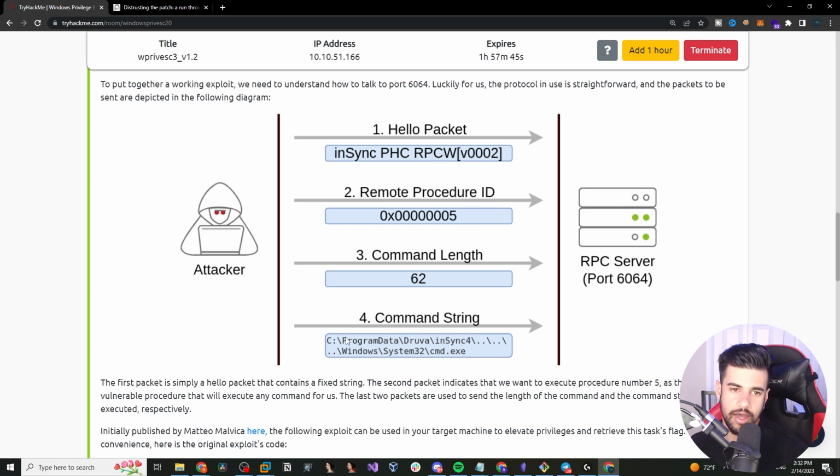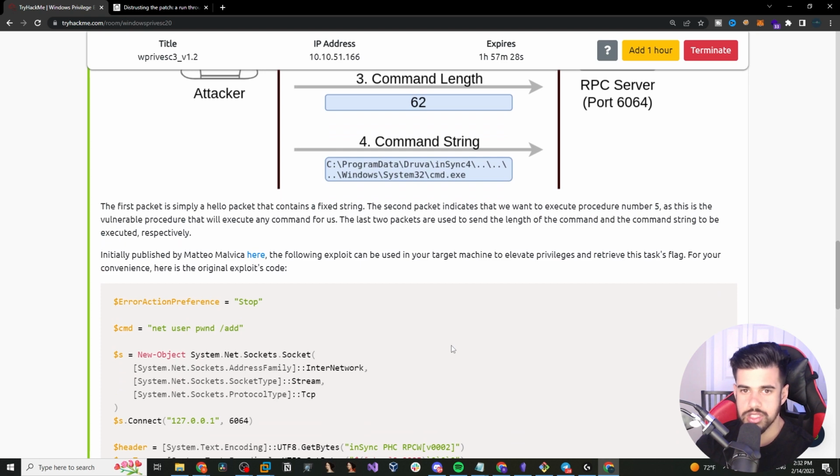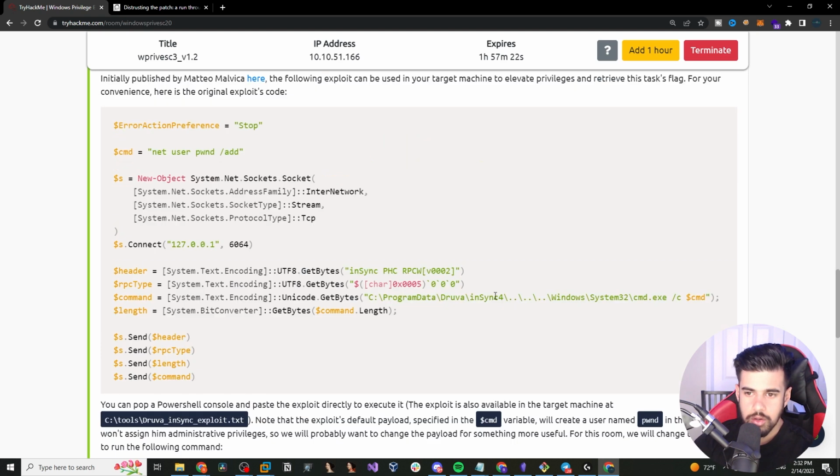But what they don't account for is the fact that they don't prevent you from just escaping out of that directory and saying, hey, let's go back all the way to the root of the C drive and then take me into Windows System32 cmd.exe. And that is something they do not prevent against. So we can just supply that as our command string and then just run any arbitrary command. We're going to do that here.